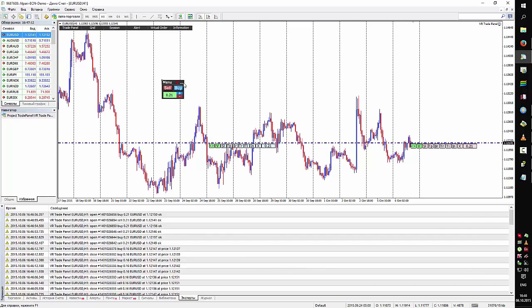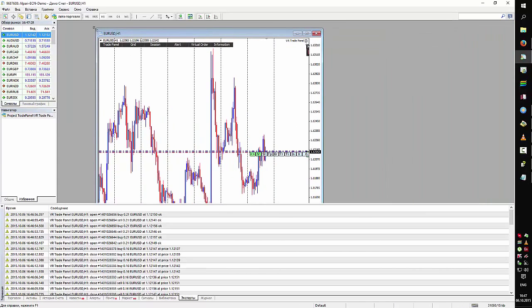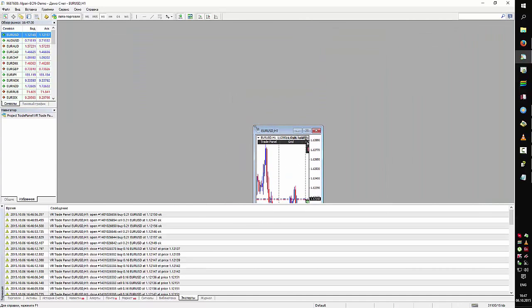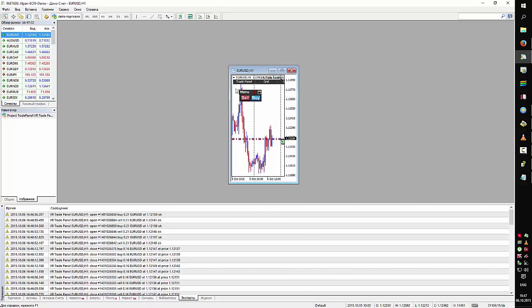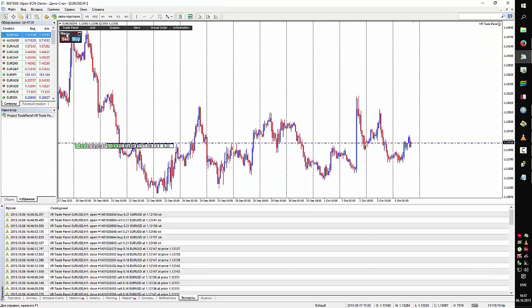This is the way a panel works. Now let's speak about a mini panel. It has only two buttons, buy and sell, and also buttons for corrections. Here, the lot can also be changed manually. It's designed for traders who only buy or sell.